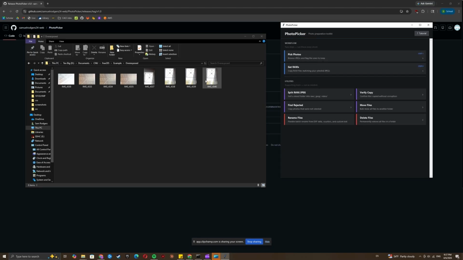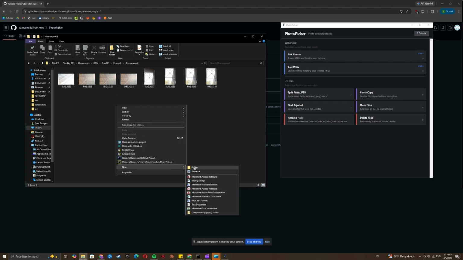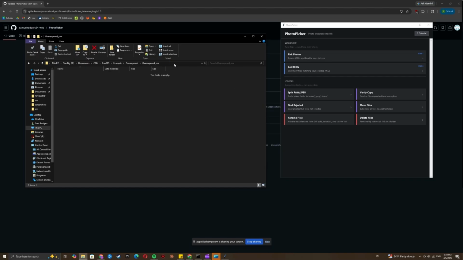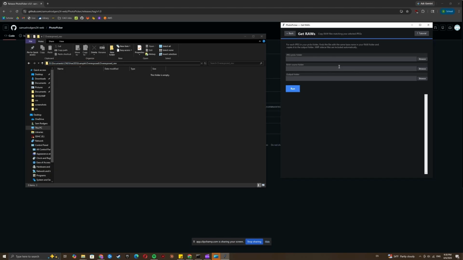So what we do now, because we don't really edit JPEGs, but we use them to find the ones we like. But what we need is the raw files. So here's what I do. I make a folder inside here for the raws. I'll usually name it, I like to name it like that. We'll grab the file path there.